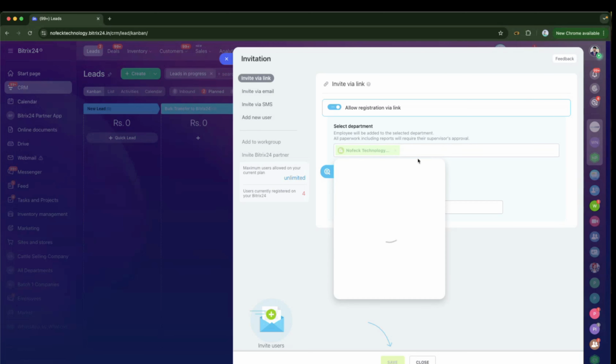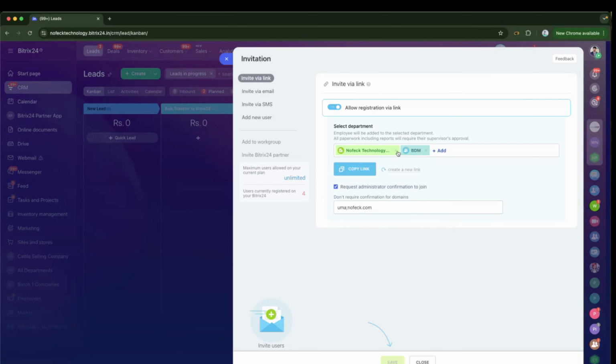And this is a department. So if you have any departments, you can also pre-allocate the department, and you can change the link also. So here you can click create a new link, and again copy. You can copy the link and you can send it to the concerned employee, so that automatically when he joins, automatically he will be joining in the BDM department.